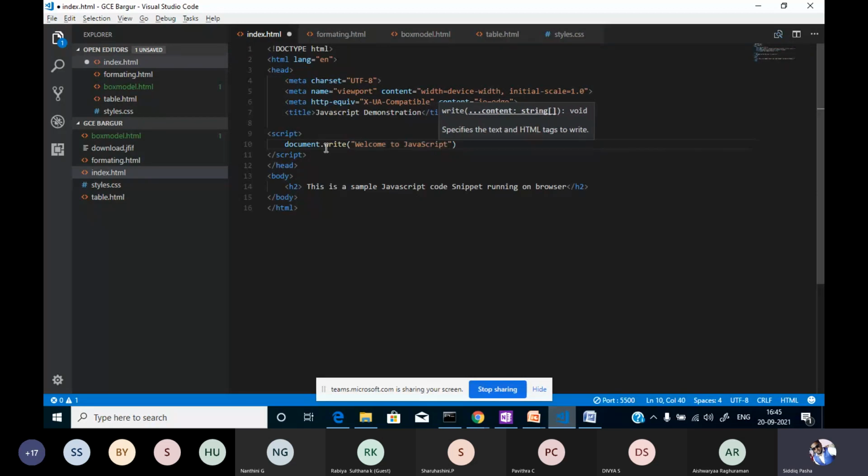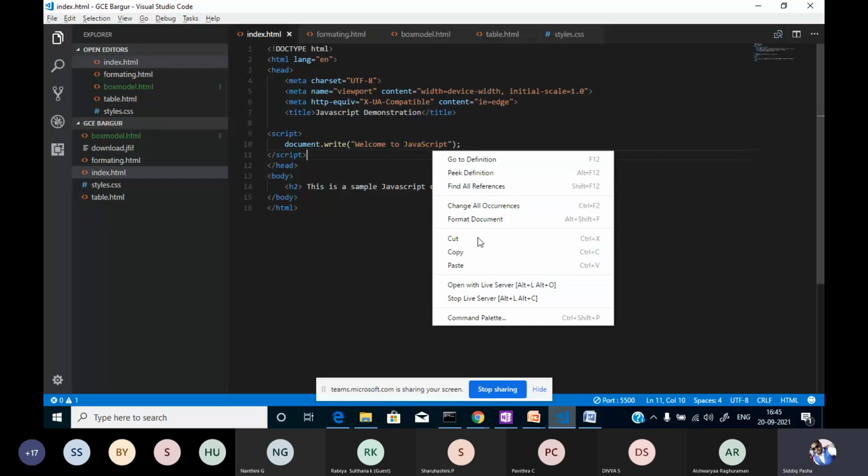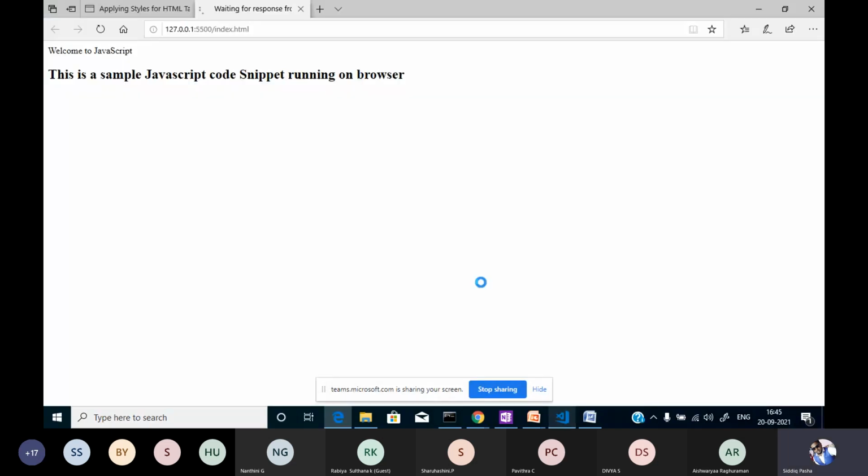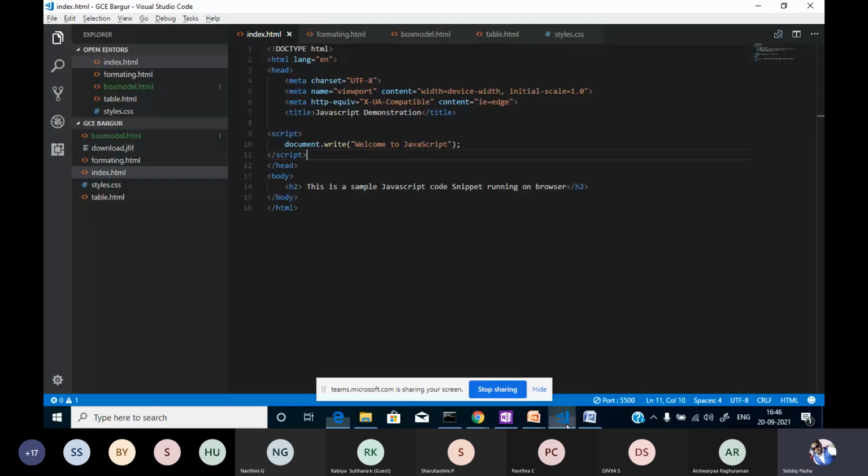Welcome to JavaScript. So here I'm adding. So I'll save this. Let's run this. See here it is displayed. Welcome to JavaScript. It is displayed over here, right? So we can add some code here. I mean some programming stuff here.